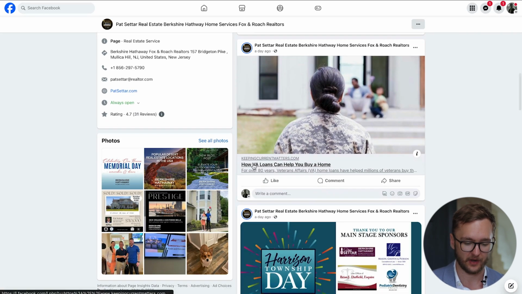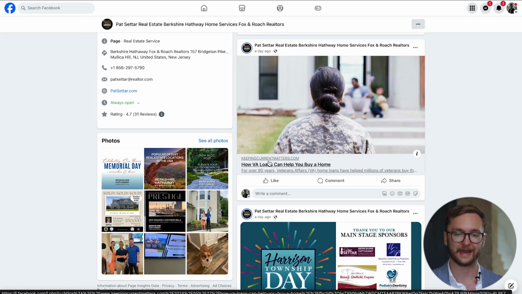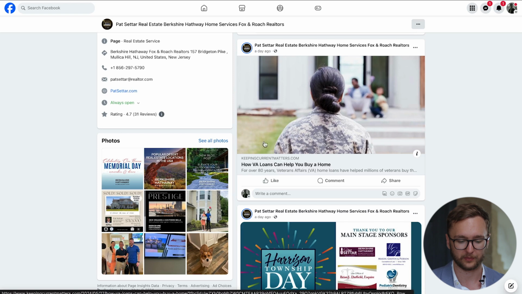So here we can see another post. We have Keeping Current Matters. This is an automated content tool that posted this post here. So we have how a VA loan can help you buy a home, and then here we have a link to Keeping Current Matters. So when you have a link, and the second thing was that this is not a native post, right? By default that's usually always going to result in basically no likes, no comments, no reach, no shares, right? So that's why I would replace this post as well with native content as opposed to automated content. A better idea here would be a post of you and a veteran or a person in the military, right?